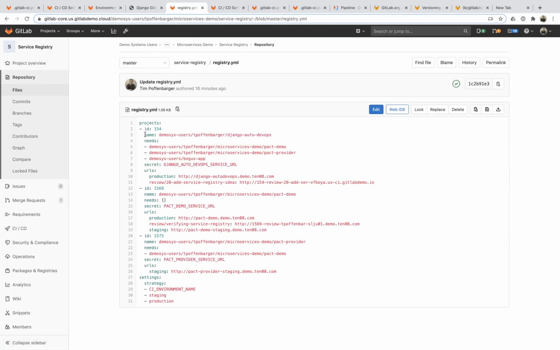and this registry YAML file had an index of all the projects. So you can see that there's project 1, there's this Django Auto DevOps project, which I was referring to, and this project has some dependencies. So it needs demo sys users, tPoffenbarger, microservices demo, packed demo, and packed provider, and maybe even this bogus app. And anytime that another app relies on these applications, it should be stored as an environment variable called Django Auto DevOps service URL.